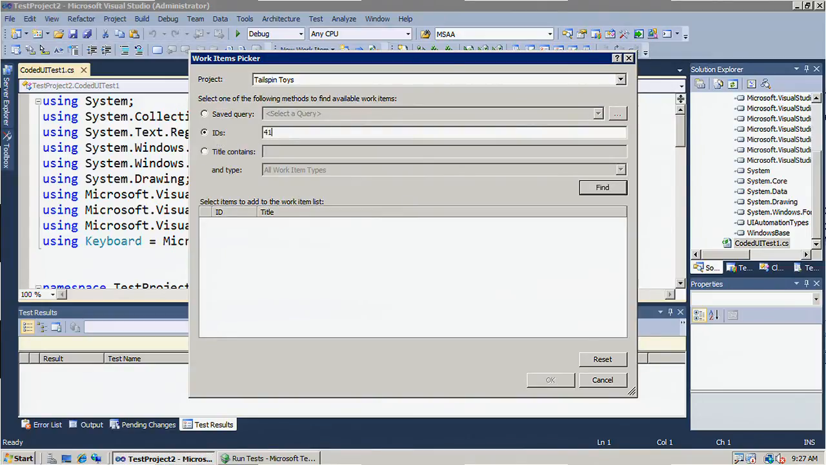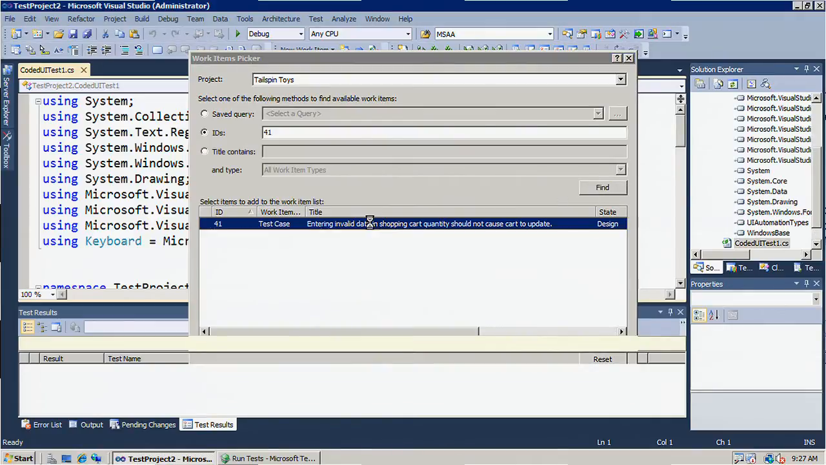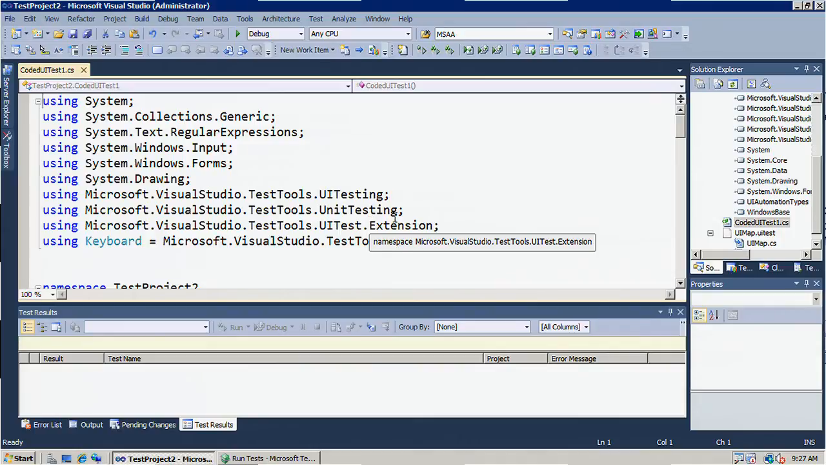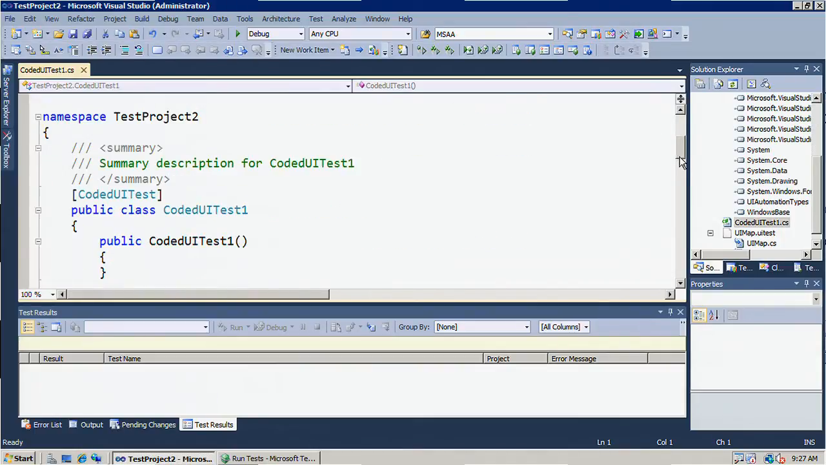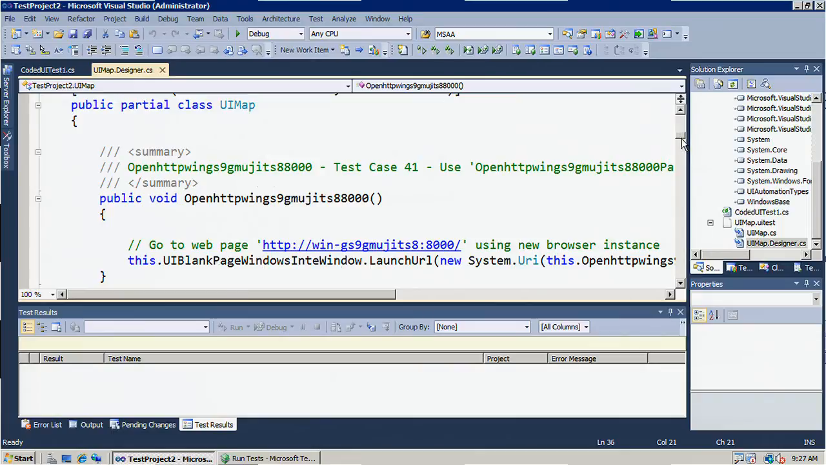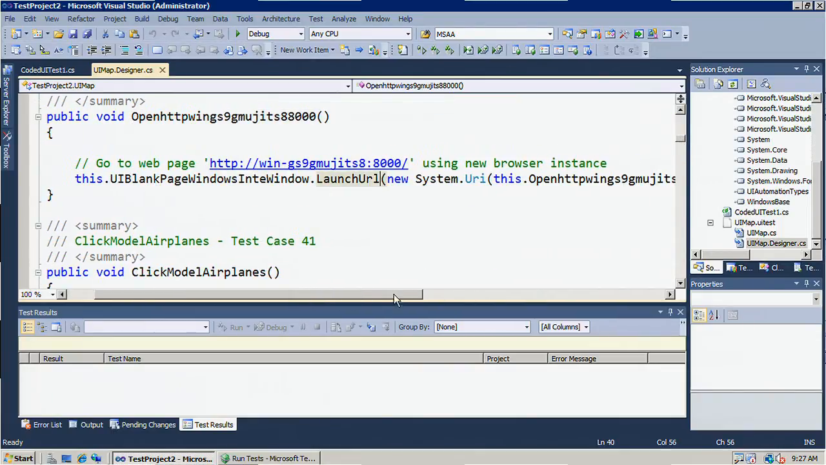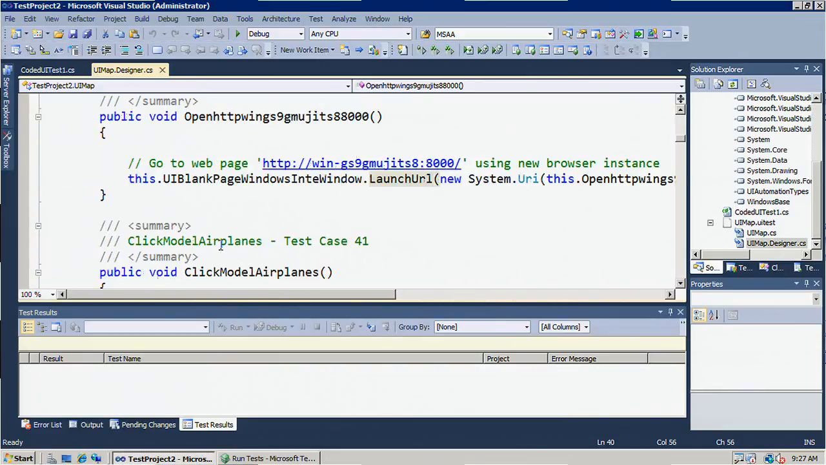In this case, I just happen to know that that's test case number 41, so we'll just point at that directly. And now this is going to take that action recording and, in this case, turn it into C# code. Of course, if I was writing in Visual Basic, it would turn it into Visual Basic code. And then again, if I look at go-to definition here, you'll notice down here that we have the same type of system in place. So this is where we're launching the application based on the web page address.